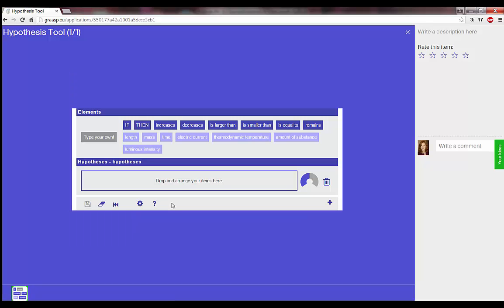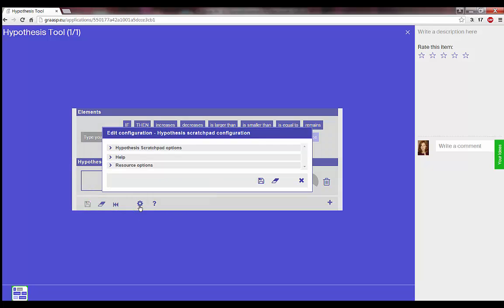This is the hypothesis tool. Notice the predefined concepts that are offered, the type your own box, and the confidence meter here. To change the configuration, click the wheel, which in this case can be found in the lower bar here. The configuration menu will then open. There are several configuration options that can be edited. The first one, in this case called the hypothesis sketchpad options, relate to the tool that you are editing.